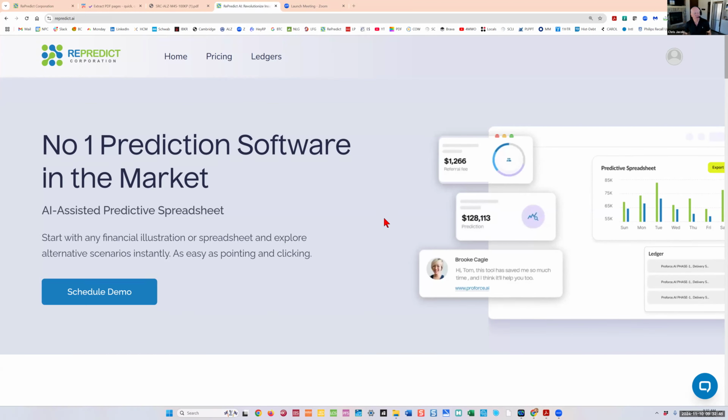Hi, everyone. Another in our series of integrating InsMark with RePredict, a predictive spreadsheet. We're going to look at an import of an existing policy that you may have sold a long time ago, and then how to do a projection based on that existing illustration, the original illustration, but using the current values that you obtained from the company.